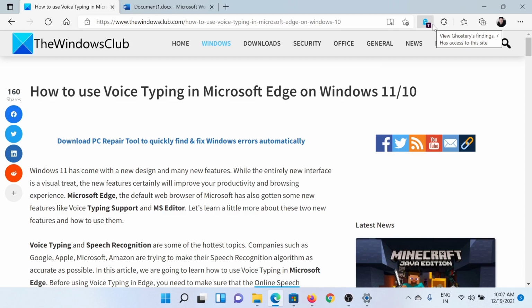If you wish to use voice typing in your Microsoft Edge browser on your Windows computer, then either read through this article on the Windows Club or simply watch this video. I'll guide you through the procedure.